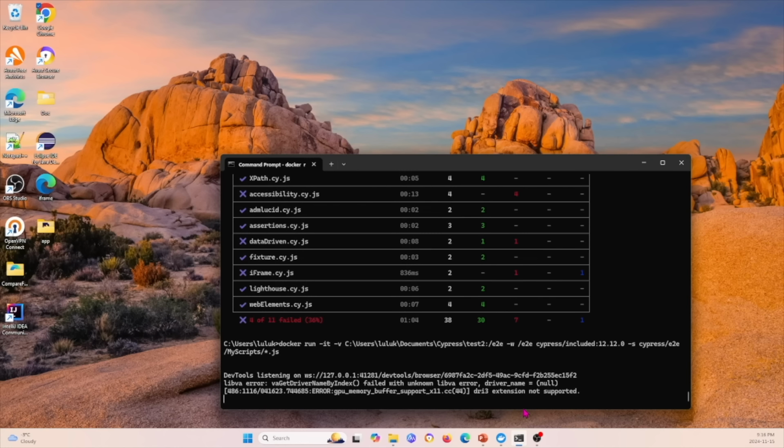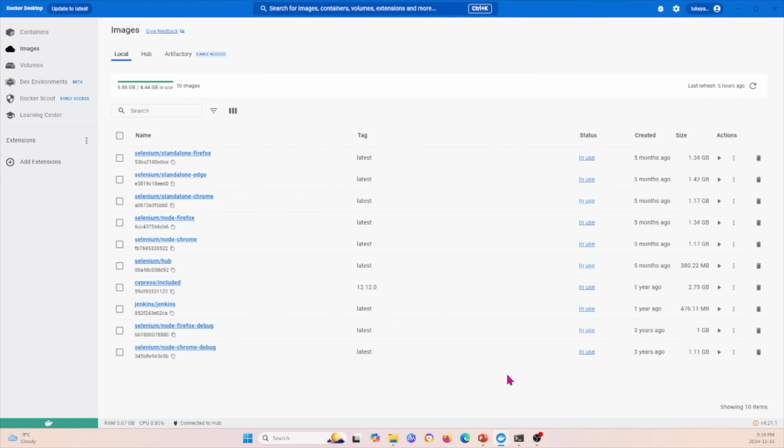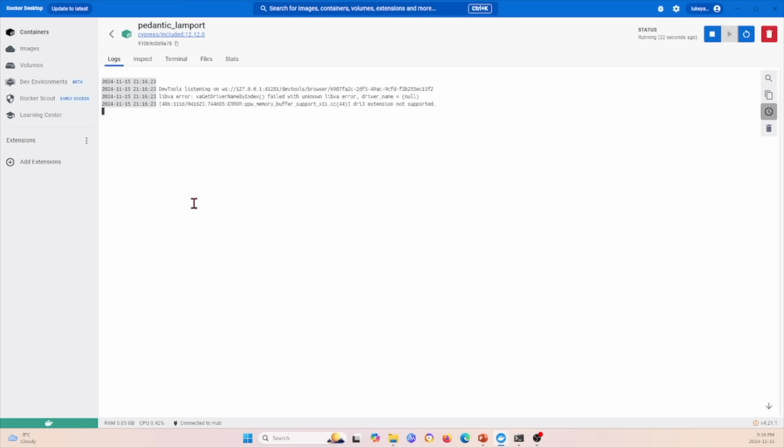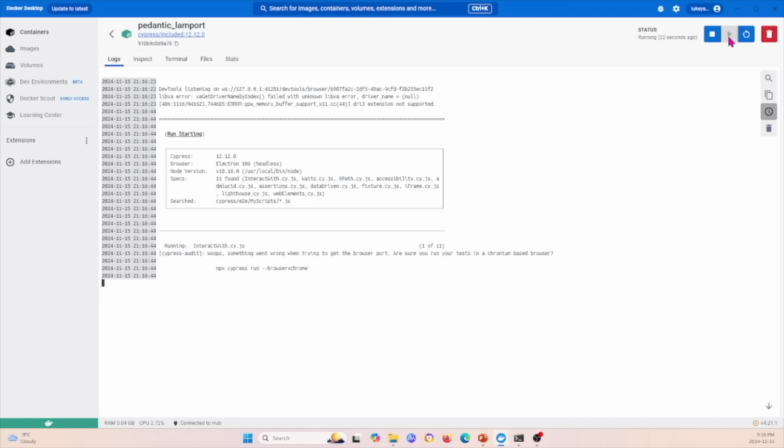We'll give it some time to run. After we wait for it to load, we go back to Docker Desktop and go to containers. Within containers, we find the container for Cypress, and it's this one right here, pedantic LAN port. I open that, and I don't need to press play, and we can see that it's running within Docker Desktop.